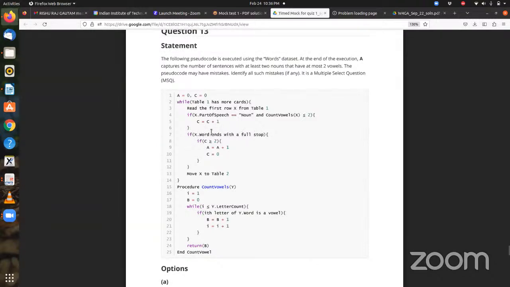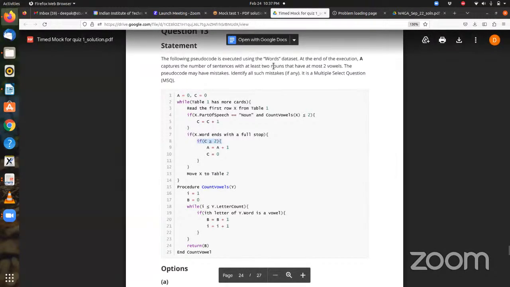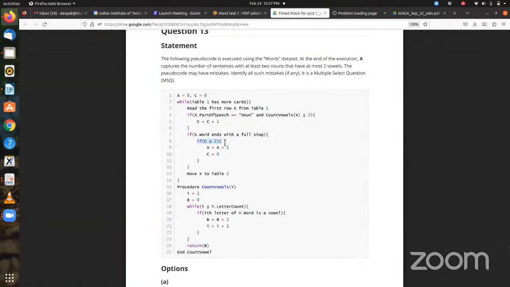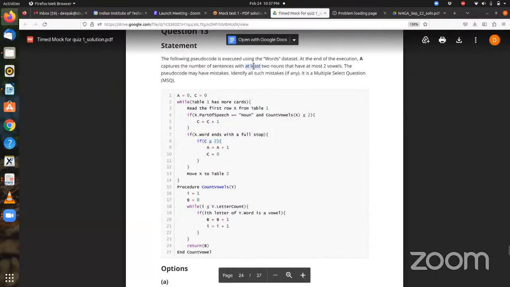Now, X dot, let the word end with a full stop. Now C is greater than 2. So what do you think it should have? At least 2 nouns. So it should be greater than or equal to. It's a true condition, no? There is no error in this line. See, guys, at least 2 nouns. So yes, at least.